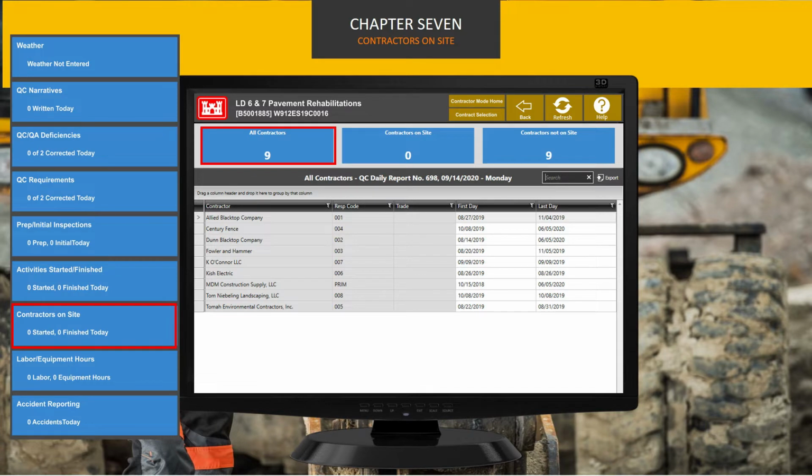Select Contractors on Site to document the first and last days subcontractors are working at the job site. These dates are used to track insurance and payroll requirements. If a subcontractor is on site intermittently, its last day is the day that would be the date of completion.